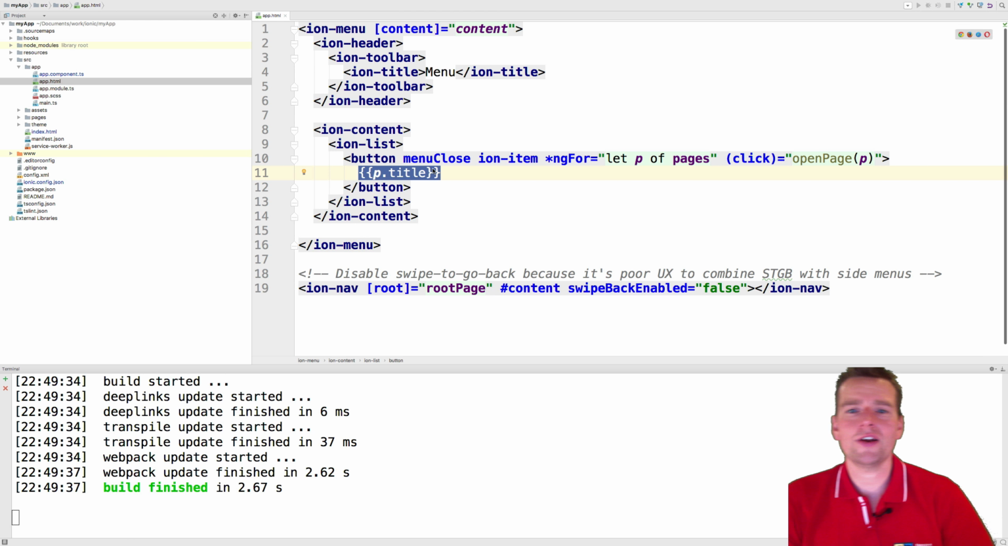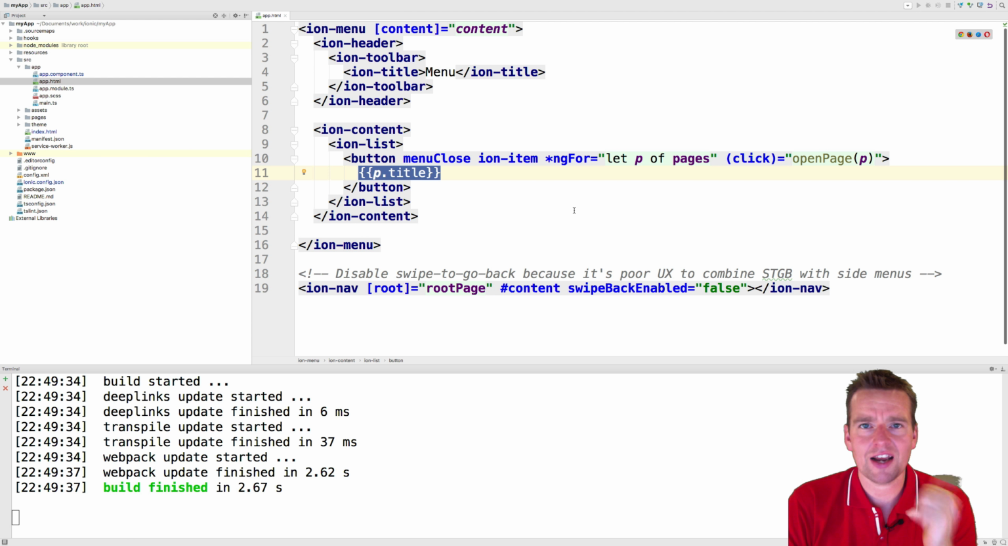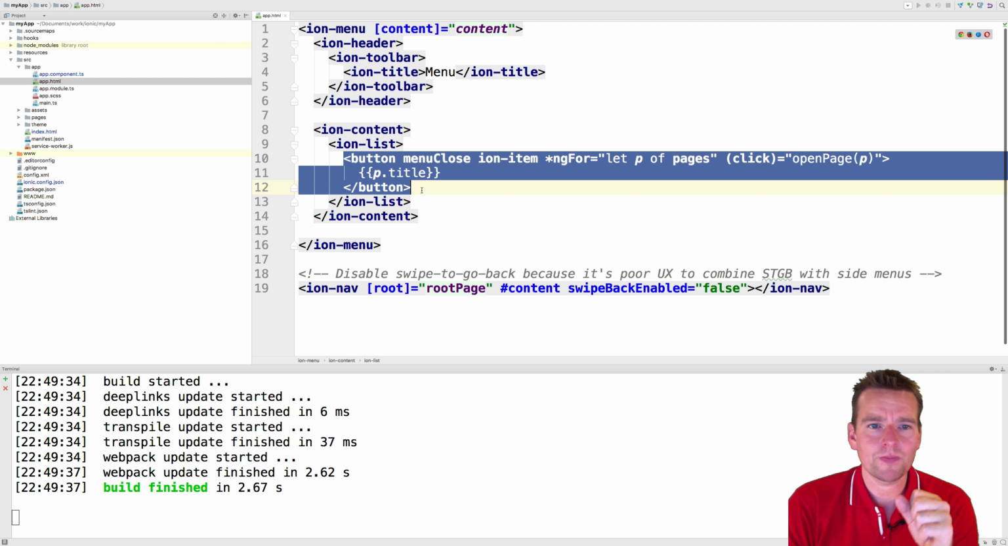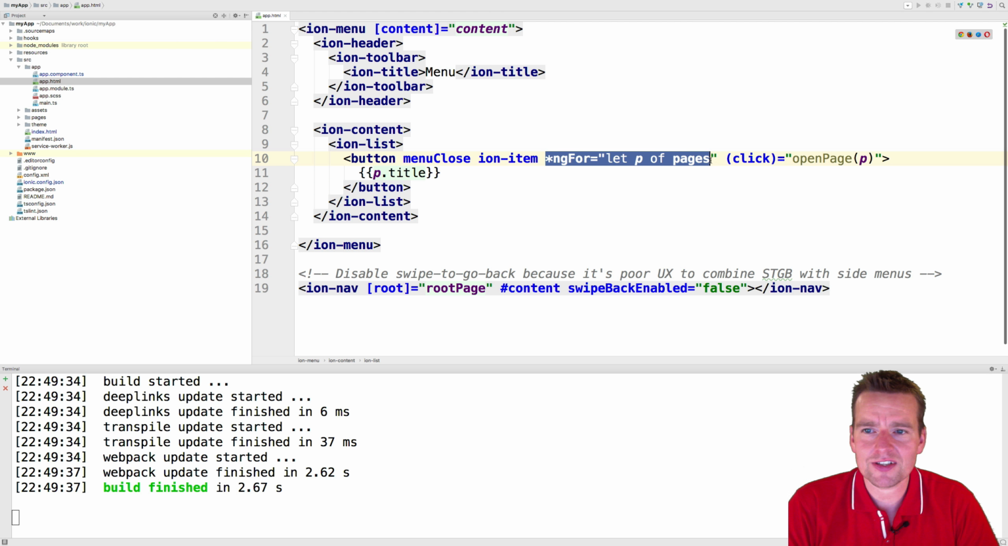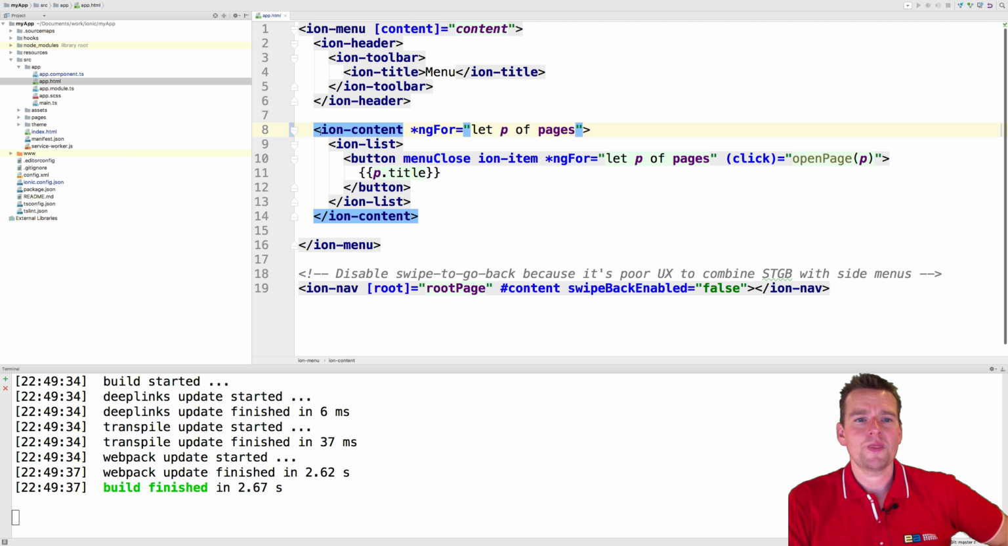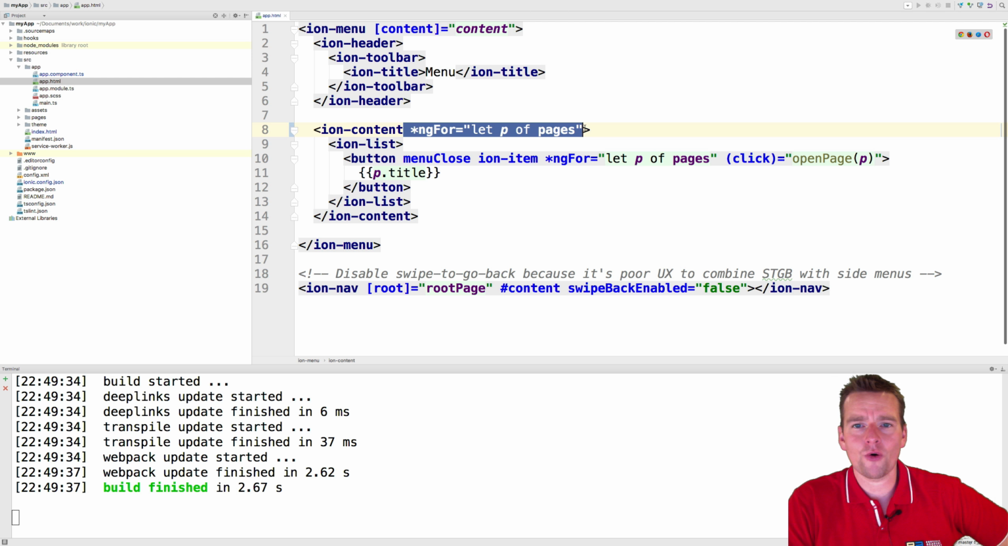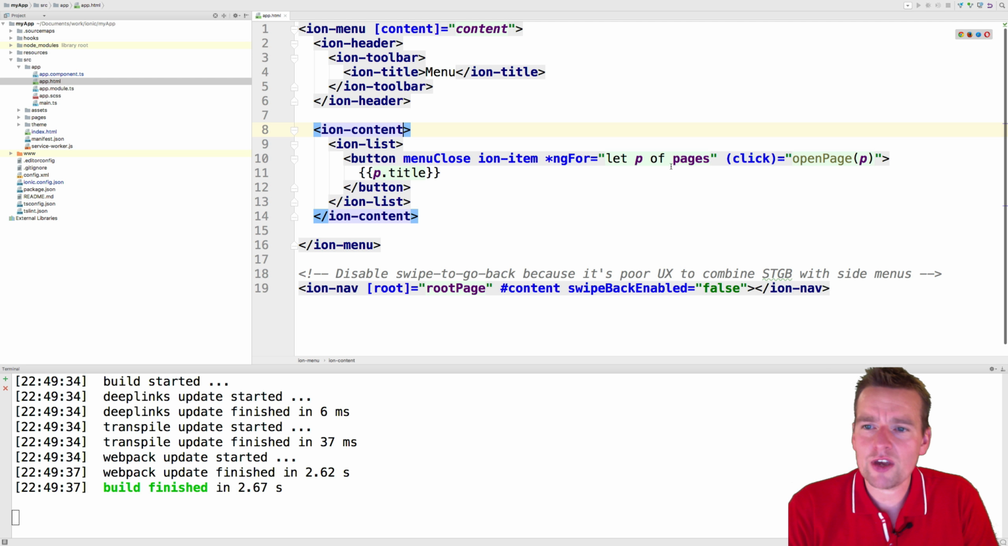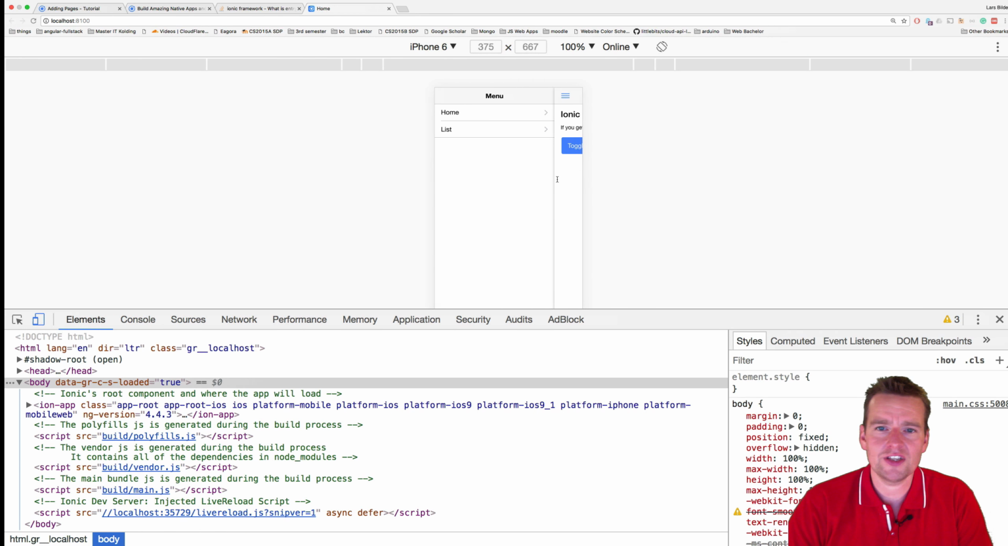Now that's how an ngFor works inside Angular and inside Ionic. We're running over a list, and for each item inside that list, we're going to create, in this case, a button. Now, if I went and grabbed this guy and put him inside the content here, just for instance, this guy would be created for each page. So wherever you put the ngFor, it's actually creating it. So now we kind of figured out how we're displaying all of these titles right here.